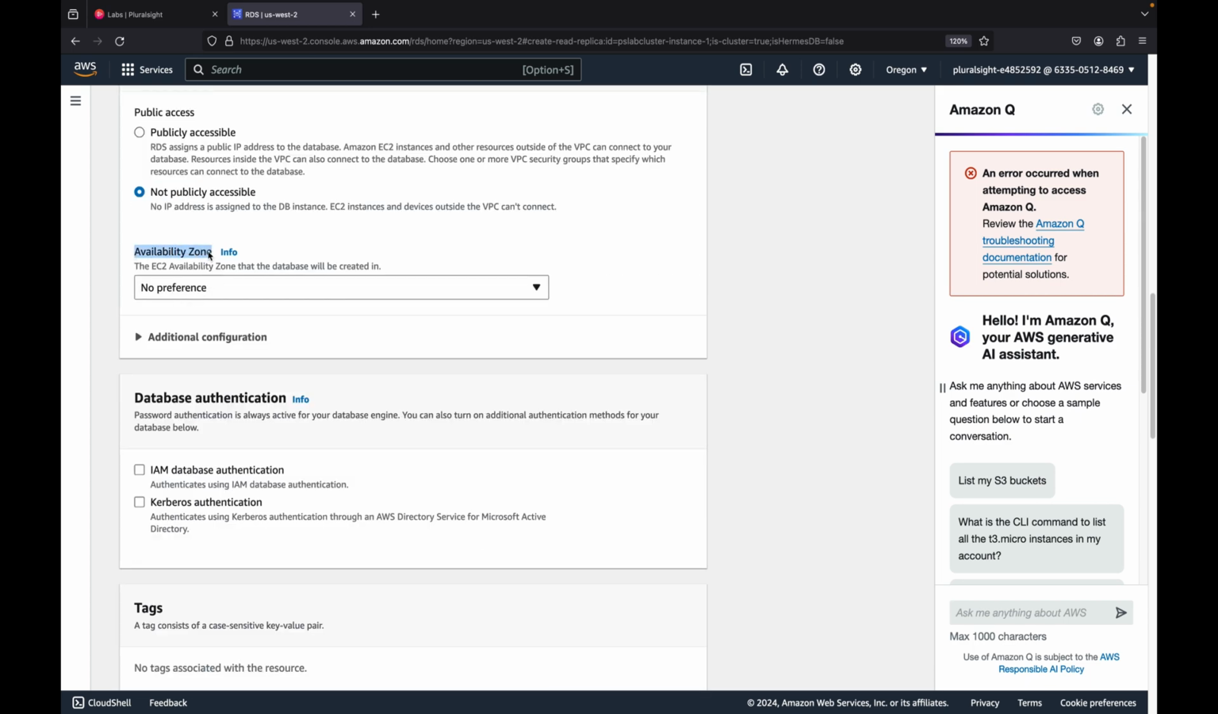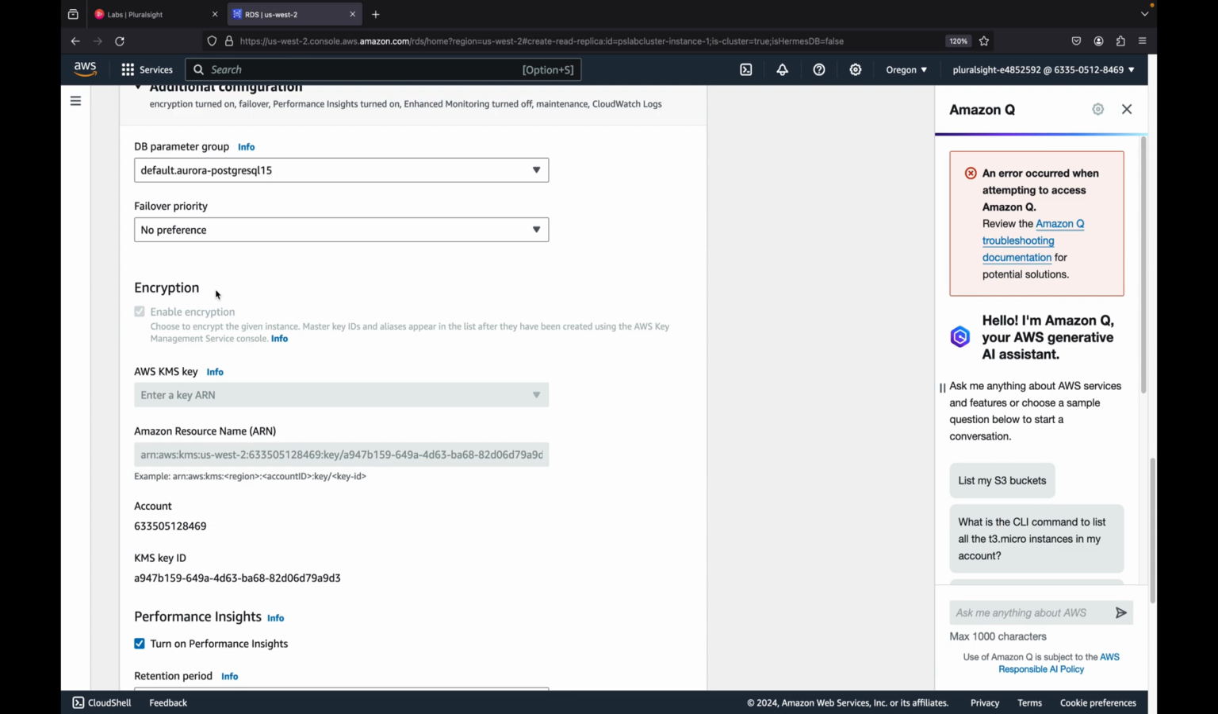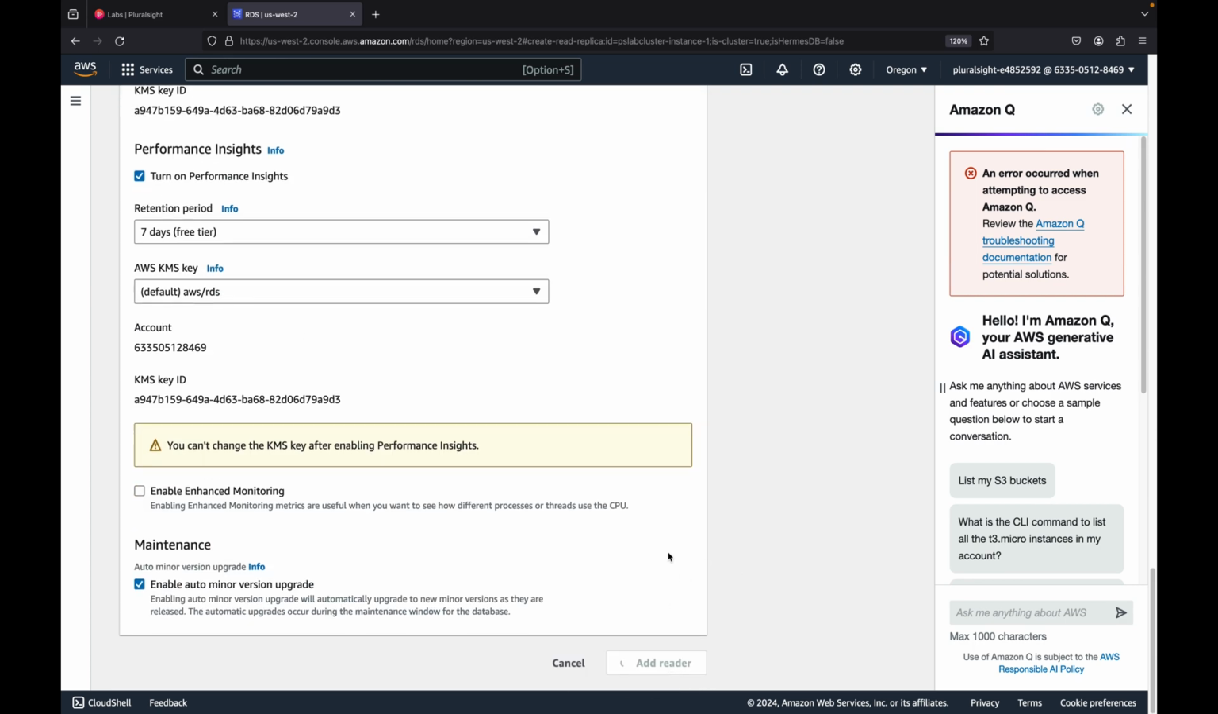For availability zone, our first instance is created in US West 2B. We can choose 2C or 2A as well, because it's a multi-AZ deployment. But if you just leave it as default, no preference, it will automatically be created in a different availability zone. If the first is 2B, most probably it will be created in 2C. I'm going to keep the default, no preference, and let's just create.